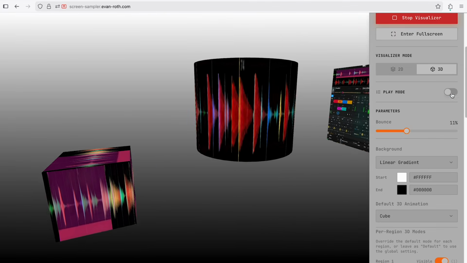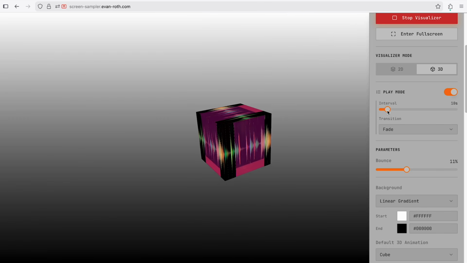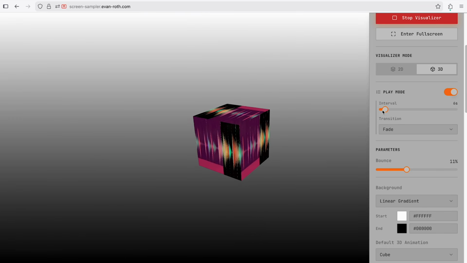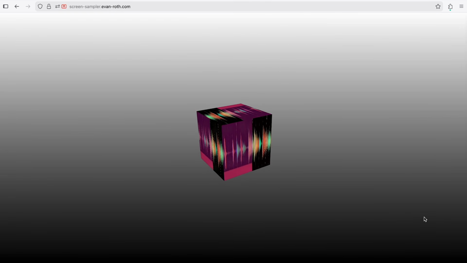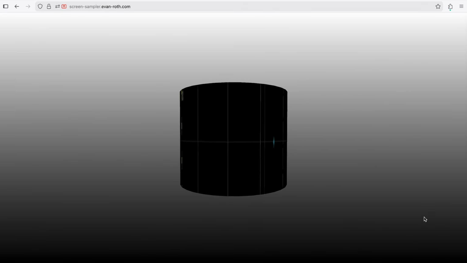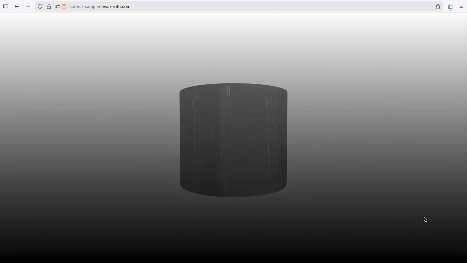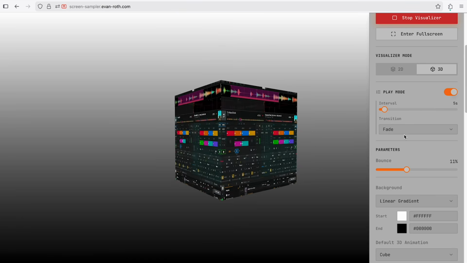If you turn on play mode, it's going to go through those 3 models, however many you have on screen. I've got 3. I'm going to turn my interval down to just 5 or 6 seconds so we can see it here. So now it's going to, for 5 seconds, show region 1. After 5 seconds, it's going to bring in region 2. After another 5 seconds of that, it'll bring in region 3. So this is a way you can kind of set up a sequence to play.